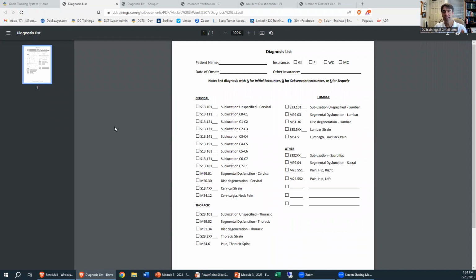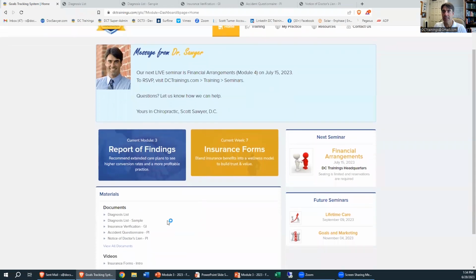Now, I know that technically, the chiropractic principles of practice don't require that we have a diagnosis. What they require is that we have the results of an analysis. But in the insurance world, they require a diagnosis. So to follow their standards, we're going to use that diagnosis list. On the website, we actually have a diagnosis list sample, which I'll open for you.